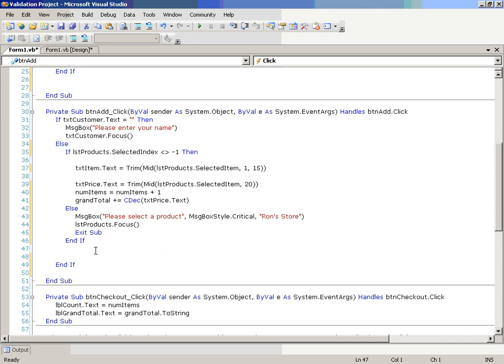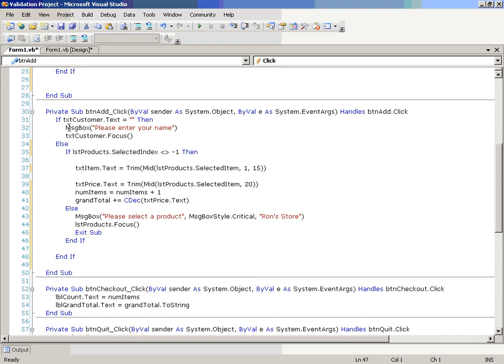So structurally now, let's look at this. If they don't put their name in here, we're going to prompt them for their name and we're going to send them back, and that's it. We're done. Otherwise, else, if they did type something in here, it's going to come in and evaluate this one. So now we have to evaluate this if and if structure. If they picked something, index is not -1, that means they picked something. Go ahead, get the description, get the price, let's increment the number of items, and let's keep a running total.